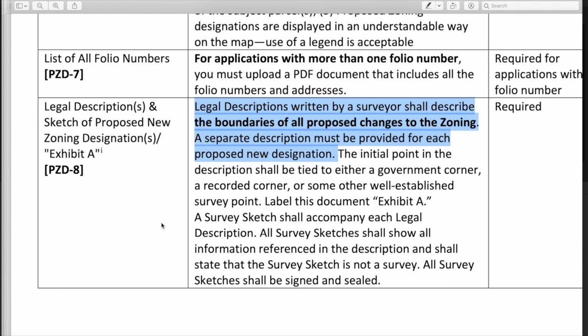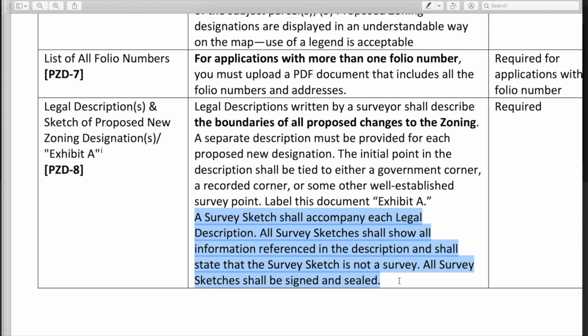So if you are proposing more than one designation, let's say you have an assemblage and you are hoping that the commission will approve 2 new designations or 3 new designations, you have to provide us with 3 legal descriptions, and each of those descriptions must have its sketch so we can visually depict what is legally described. Make sure you label that document as Exhibit A, and each iteration of those documents, if you have more than one proposed designation, is going to be labeled Exhibit A. And the survey sketch shall accompany the legal description.